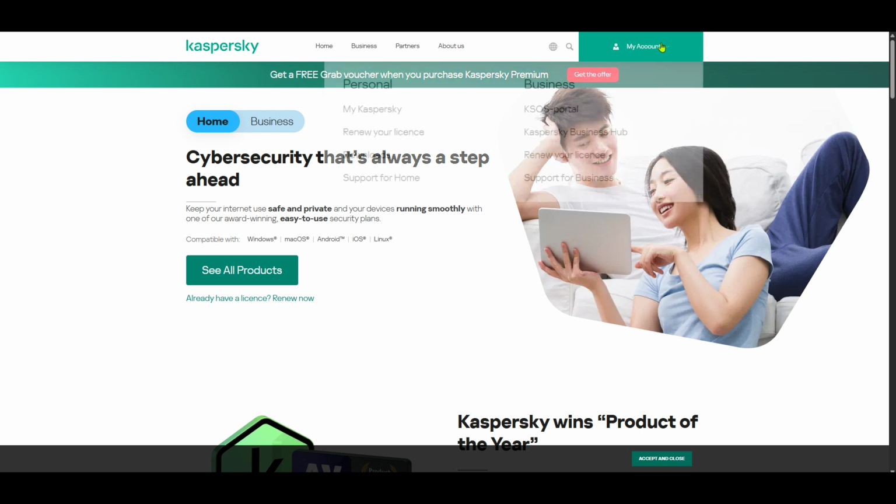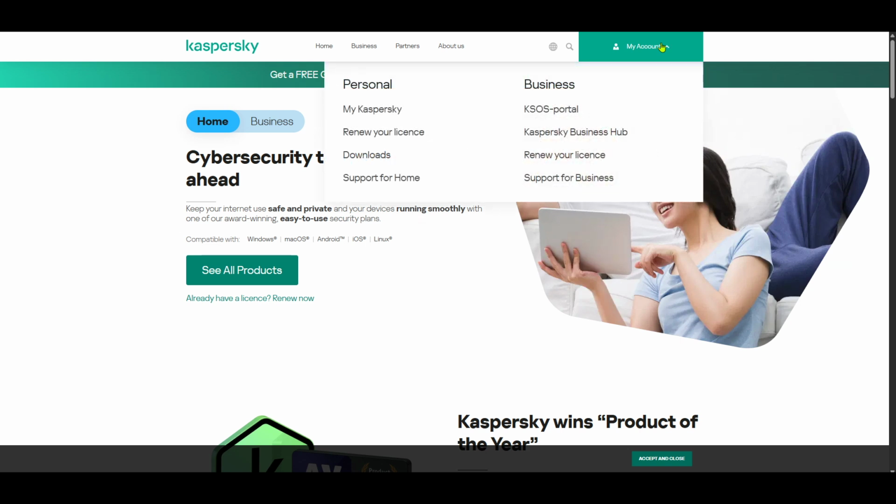Now that you're in the My Account section, you'll see various tabs and features at your disposal. What we're interested in is the Downloads section. This is where you'll find all the materials you need to get Kaspersky up and running on your device. Select the Downloads tab to continue. Great, now you're in the Downloads area.